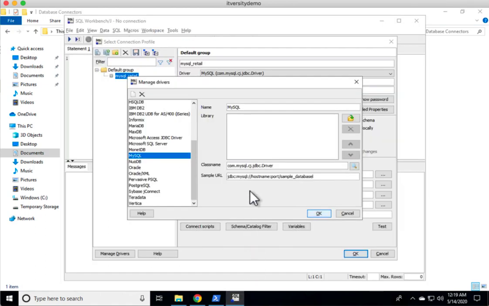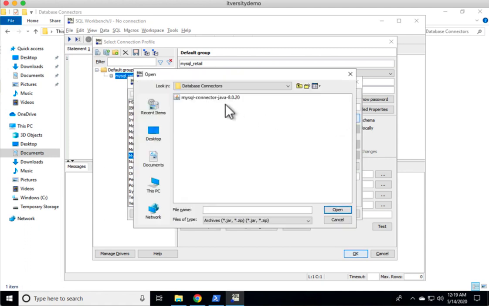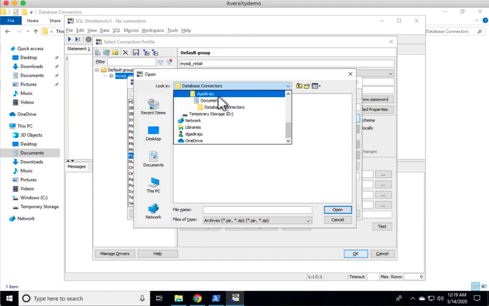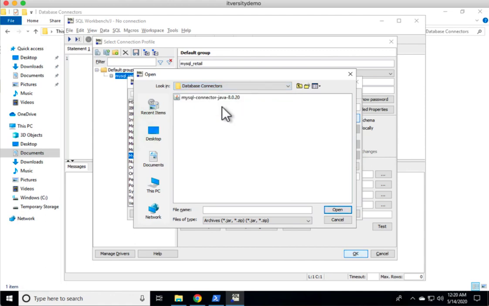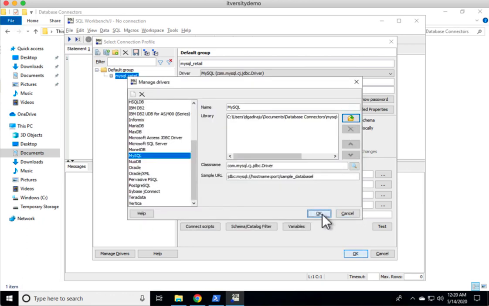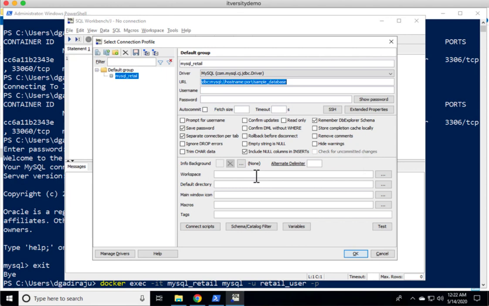Now I can go here and click on this, and then go to the appropriate location, which is my home directory, documents, database connectors. I have tested this before, that's why it is showing up these things. Otherwise, it will not show up like this. You have to go to the appropriate directory by identifying the path, and then you should be able to select the jar file and say OK. Then you will be redirected to this page, which we have seen earlier.